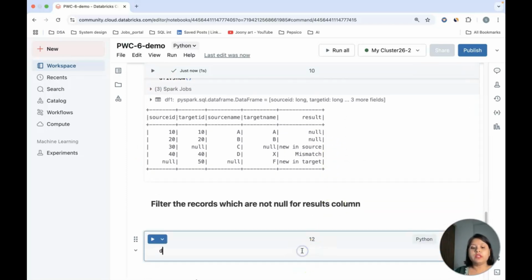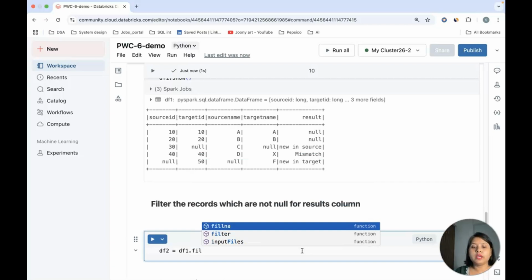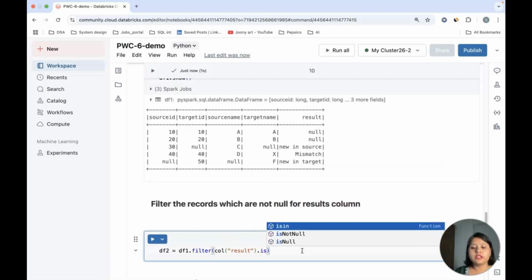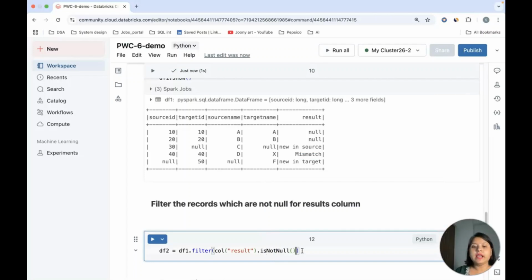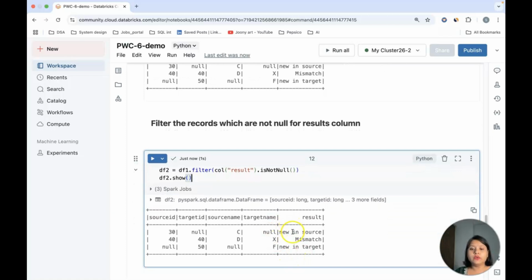How do I filter out the records? I'll just create another data frame. If you want, you can do it in the same step, but just to show you how exactly it works, I'm doing it in another data frame. So I'm filtering on the result column. If my result column is not null, then only I am getting my result data set. So I'll do df2.show, and it is going to give me the result data set. You see all the rows which do not have null in the result are coming up.